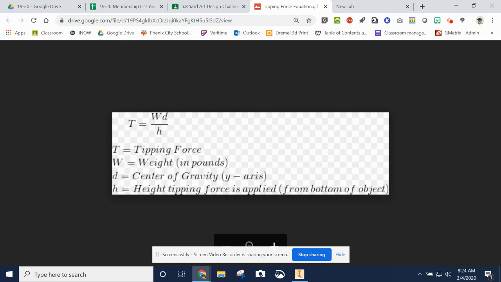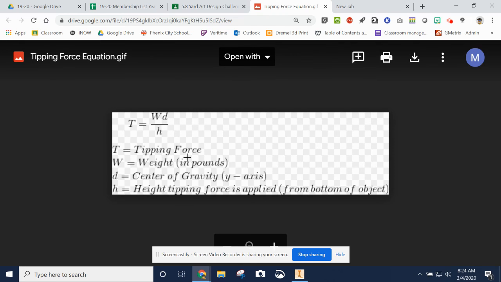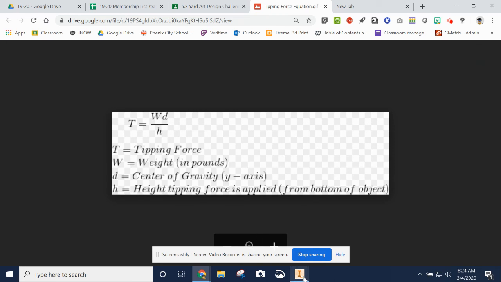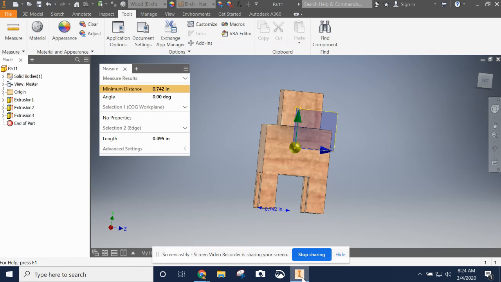All right. So I hope y'all can use that, figure out your formula, find out if it's going to be able to withstand the tipping force. Remember that if it does not hold up to the tipping force, you don't have to necessarily go and redo it at this point in the project. You just need to explain where you didn't meet your parameters and how you could fix that.